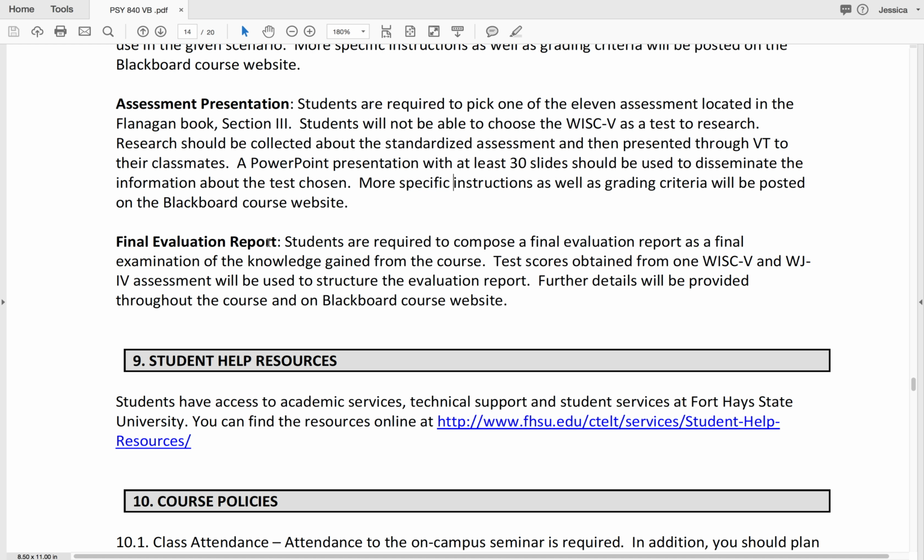So remember, I told you you're going to be testing 4 different people. So you're going to give the WISC to every individual. So those 4 people will each get a WISC. 2 of those people will get a Woodcock-Johnson and a WISC. Okay, so 4 volunteers total.